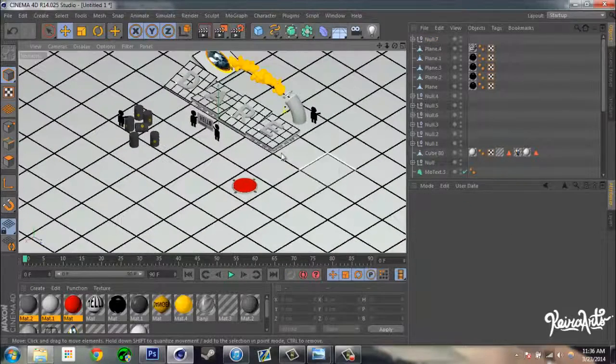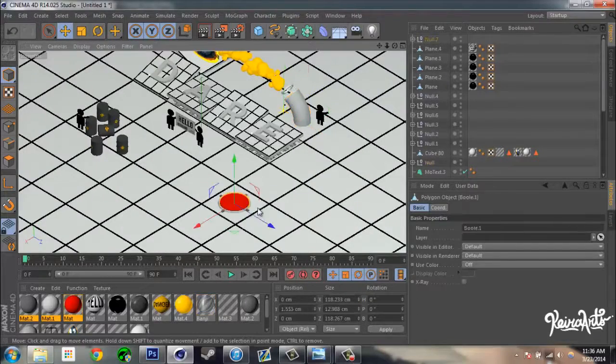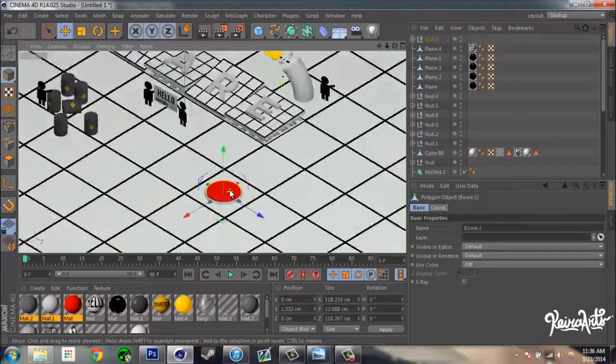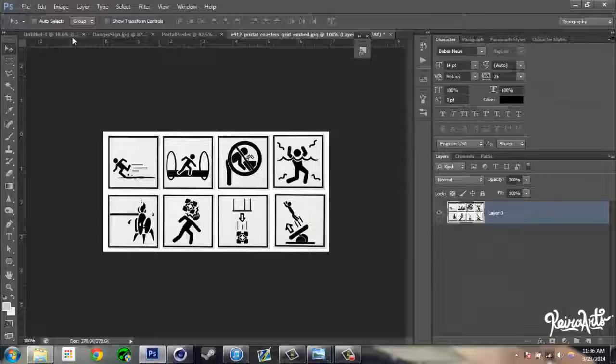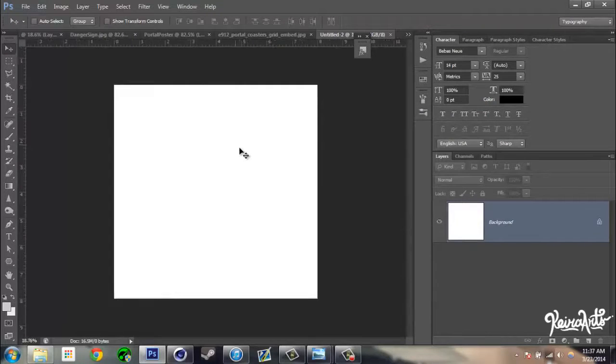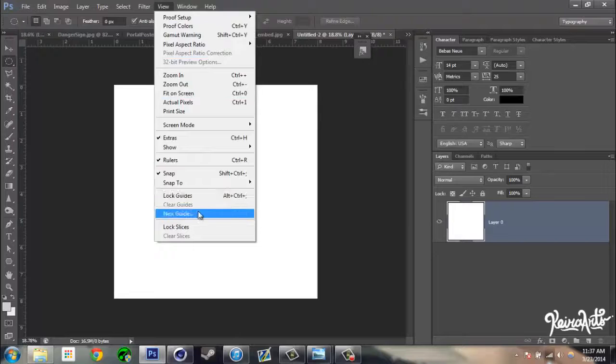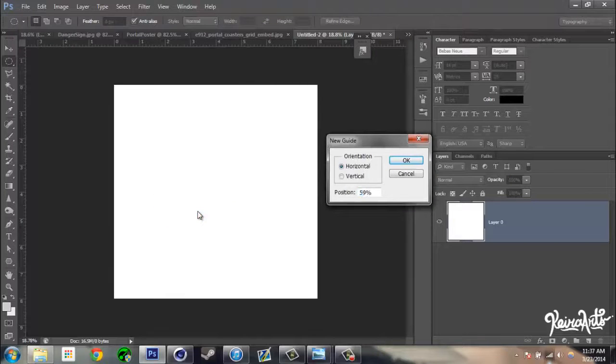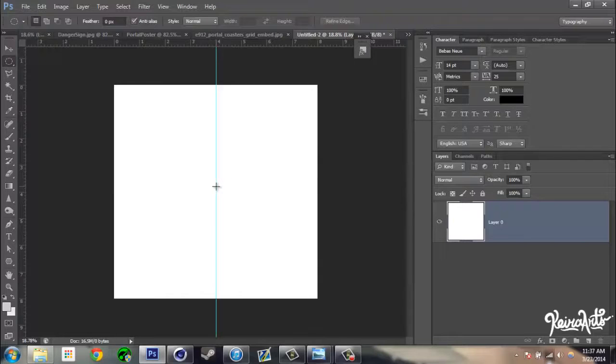Alright, now we want to connect the actual pipe to this little button. So we're going to go back into Photoshop, File, New, and make sure you create a cube. We'll just make it 8 inches by 8 inches, doesn't matter as long as it's a square. And we're going to select the marquee tool, make a guide for 50% on the vertical, and just make a simple circle.